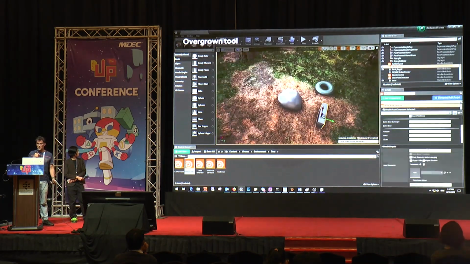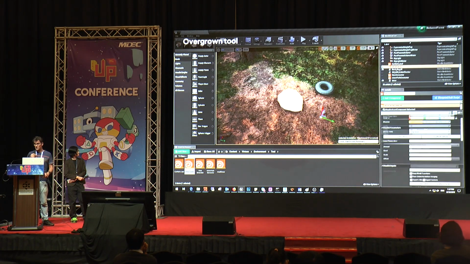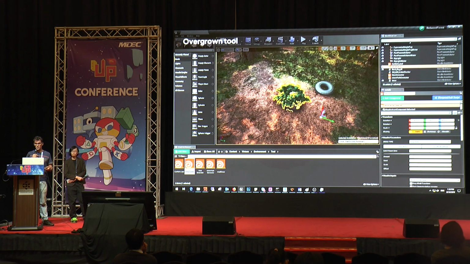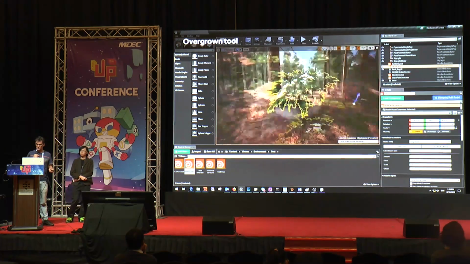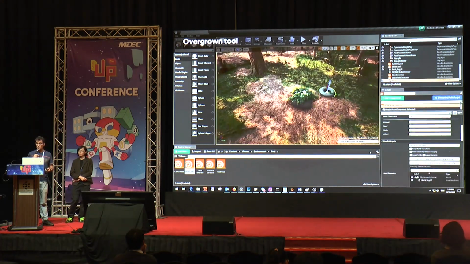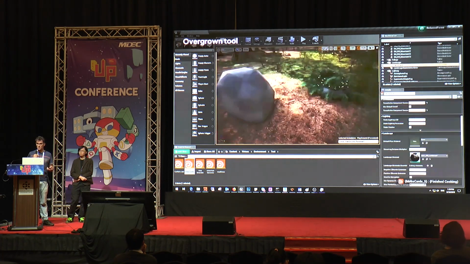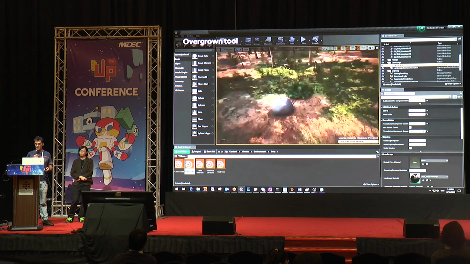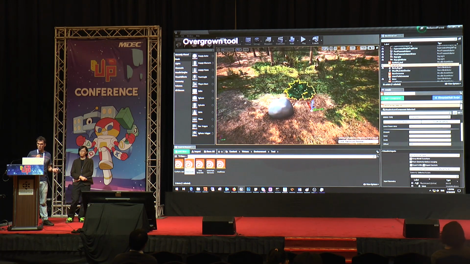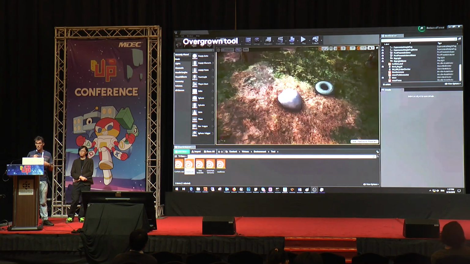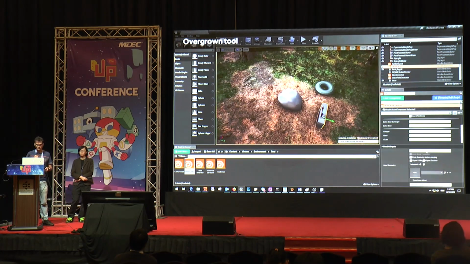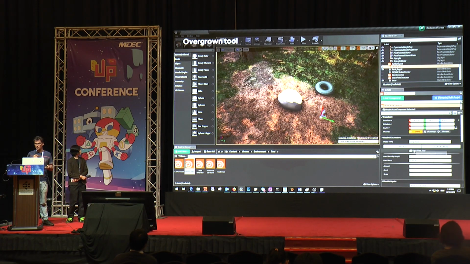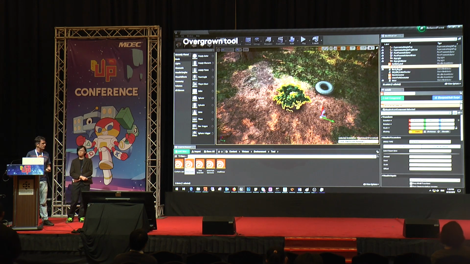Here is the moss card tool. It can populate moss and flowers on any input geometry. We have individual parameters for moss and flowers, which allow the artist to craft a unique look each time they use the tool. We can also easily change the input geometry. Here we change from rock to torus, and the tool will update the result accordingly.